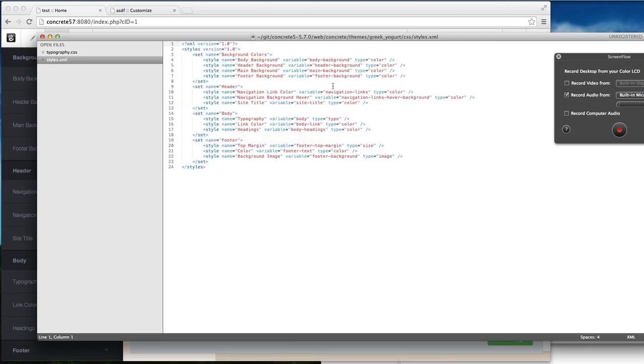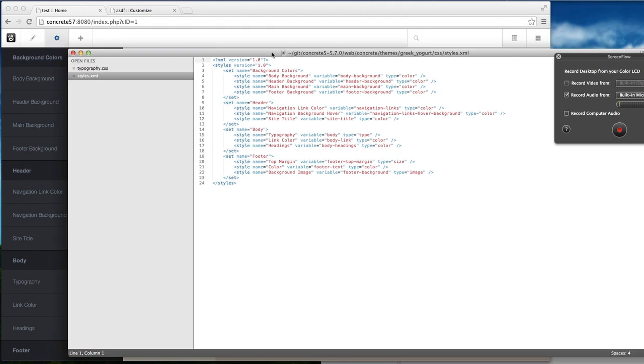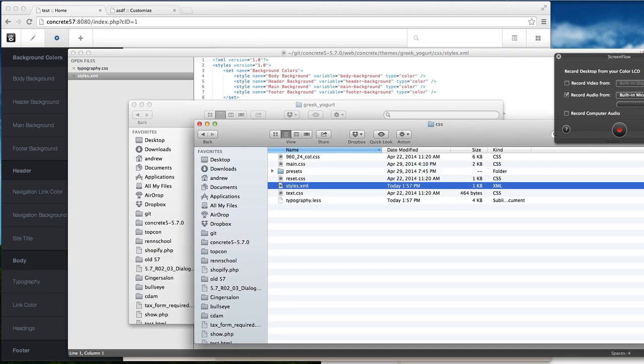So if I reorder stuff in here, it will take effect immediately. If I rename variables in here, it shouldn't screw up any existing style sheets. It's not going to break anything, but you might not load in all the default data until you mess with the style sheets. So that's pretty easy to read and understand.